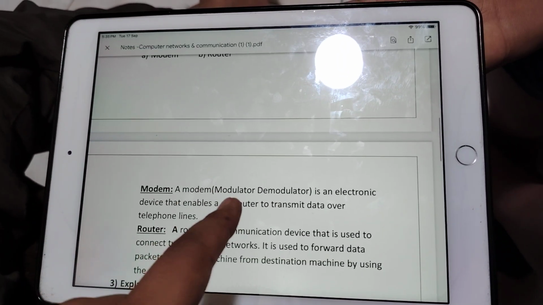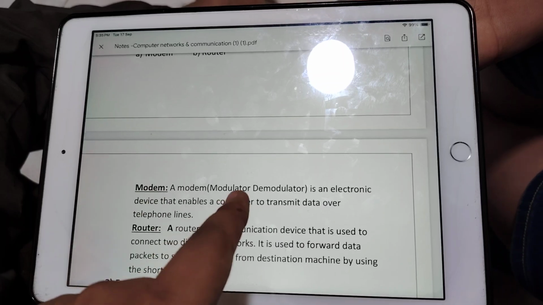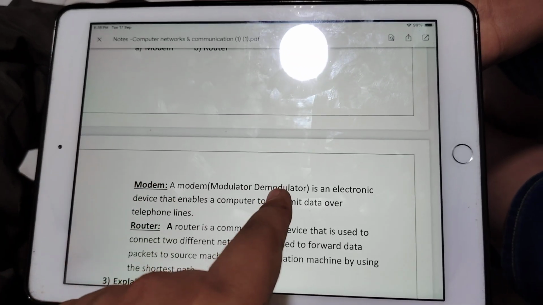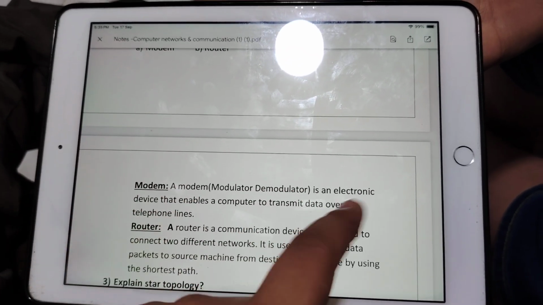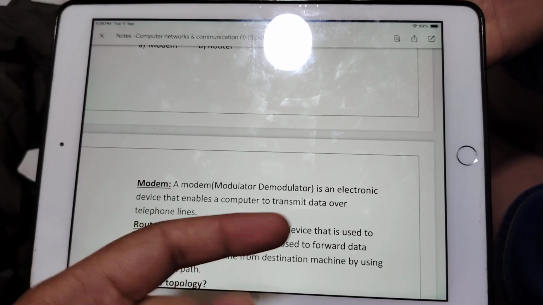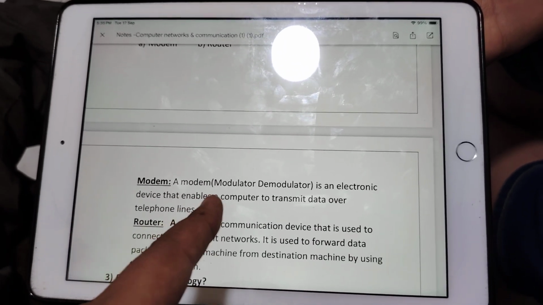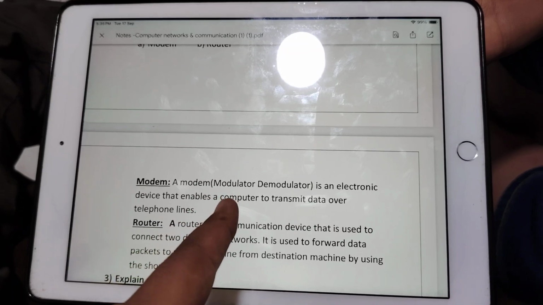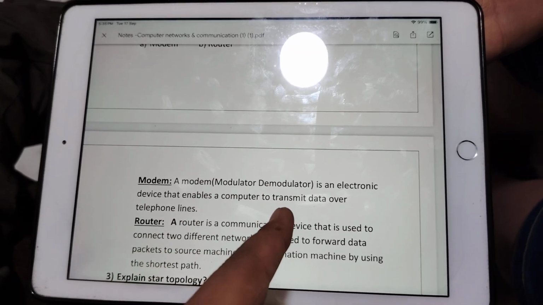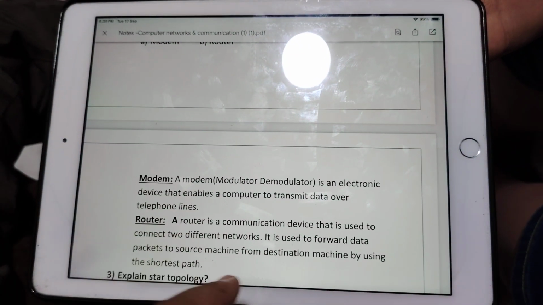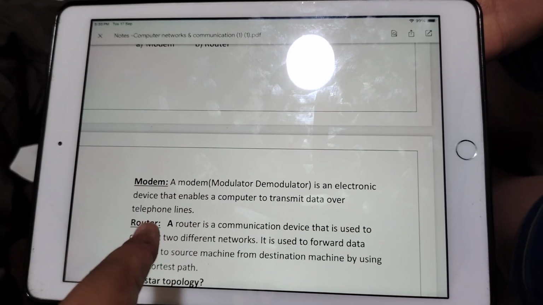Define the following: modem. What is a modem? You have to write. MO means modulator, DEM means demodulator. It is an electronic device that allows a computer to transmit, which means to send data over telephone lines.